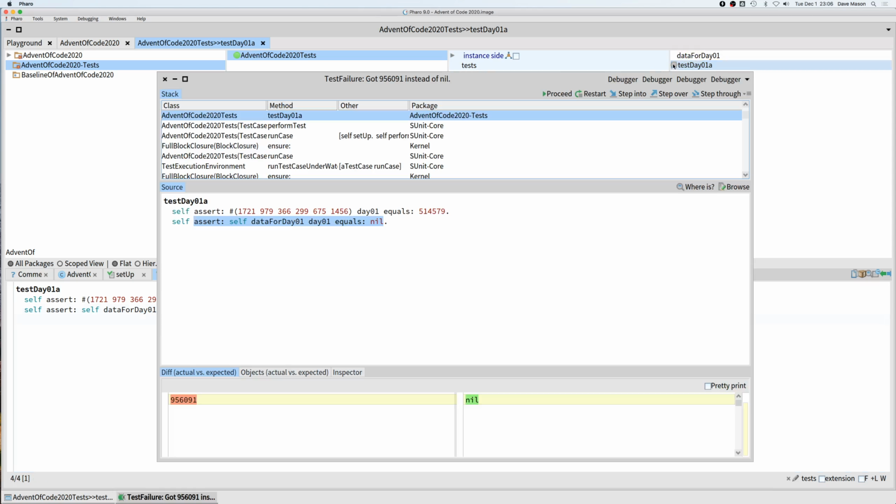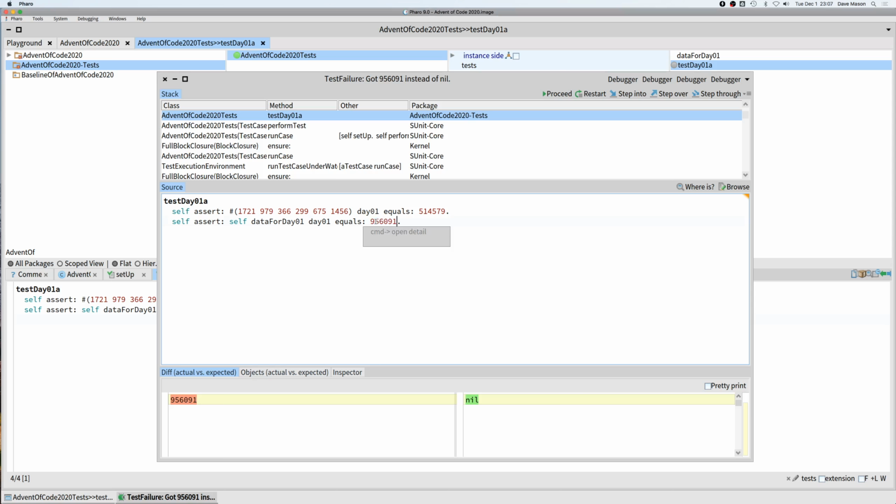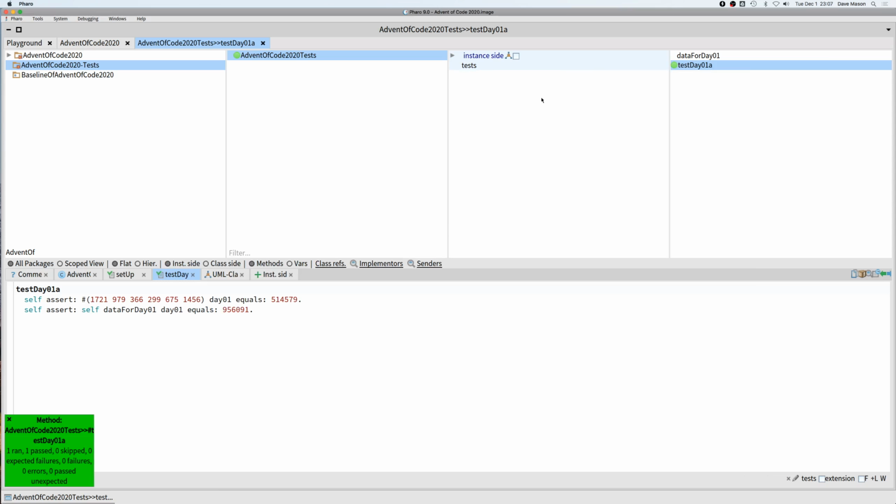And when I rerun my test this time, I get an error, or failure actually. It says I got this number, 956091, instead of nil. In other words, this part returned 956091. So I'm trusting that that is actually the right value, 956091. So now I'll rerun my test and it works, but did I get the right answer?